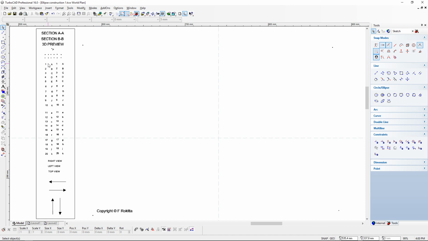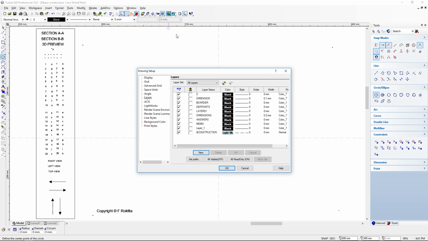Good, so we're going to start with this ellipse, and I'm going to start by creating a new layer onto my canvas, and therefore I'm going to go to this button that says layers and click on it once. As you can see, I've already created quite a few layers, and now I'm going to create a new layer, and this layer I want to call constructions.